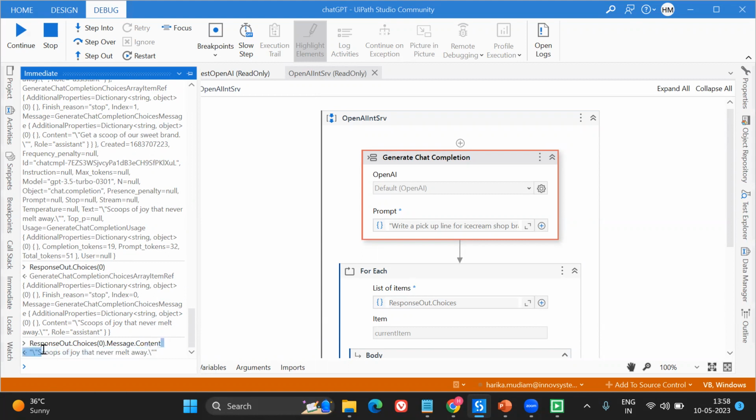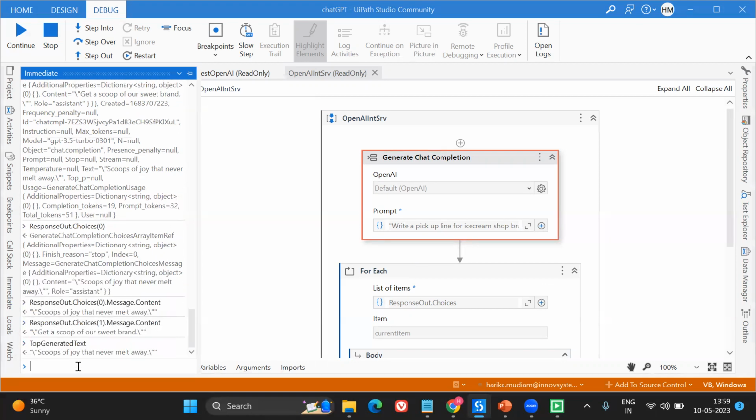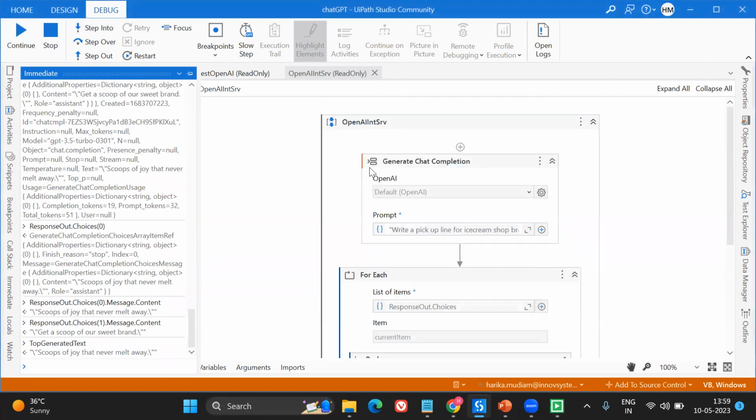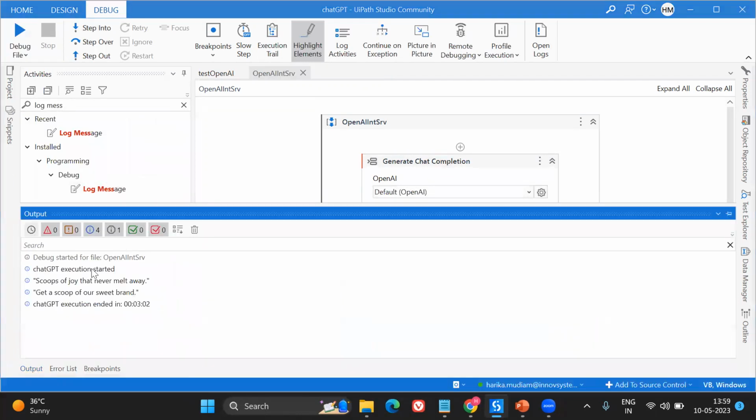The same way I wanted to do it for the second one, because I have two, right? Get the scoop of your sweet brand. This is about it. So I wanted to pick the first one, the top one. So top generated text, which is the first one, "scoops of joy that never melt away." So yeah, this is how you can actually utilize the generate chat completion activity.